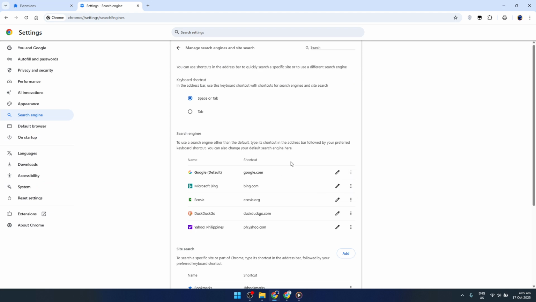primary search engine. While you're here, look for Yahoo Secure Search in the list. If you find it, click on the trash bin icon beside it to remove it completely.